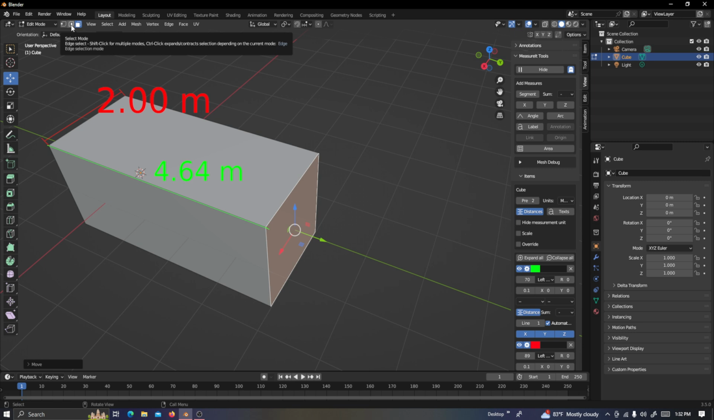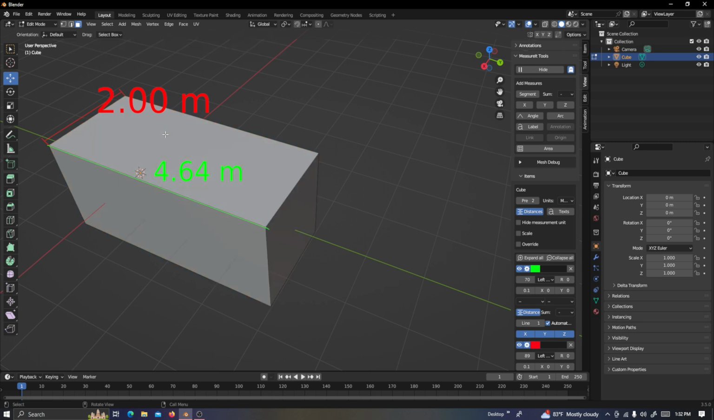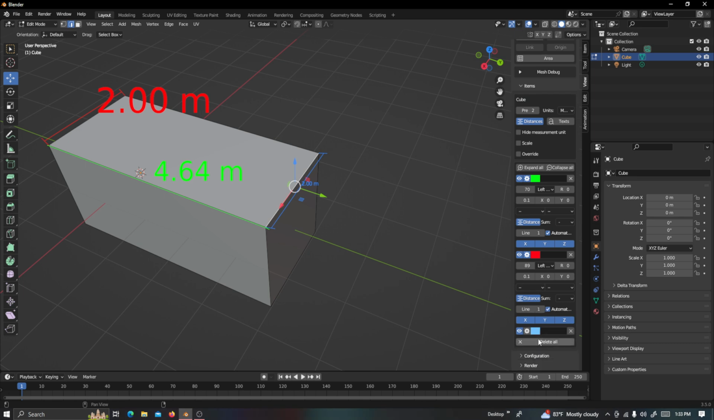So first we're going to hit A twice to deselect everything. And now we're going to hit the edge select mode. So we're going to just do this top edge up here. And now we're going to hit segment one more time. And now that's showing blue, and it's still showing 2 millimeters basically, but that's fine. But I'm going to change that to yellow so that we know what we're working with. And I'm going to bring that font size up so we can see a little better.